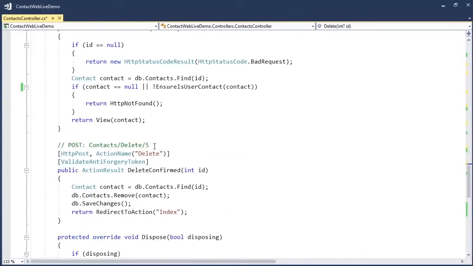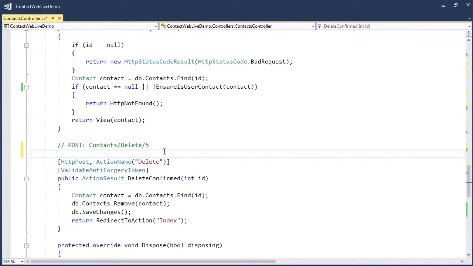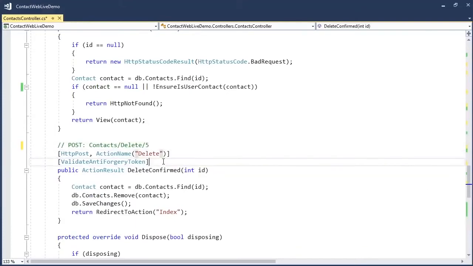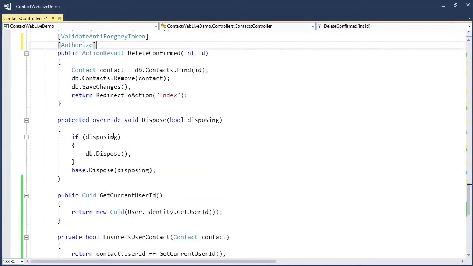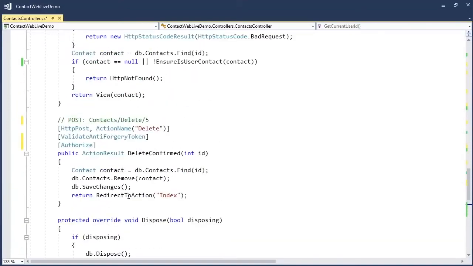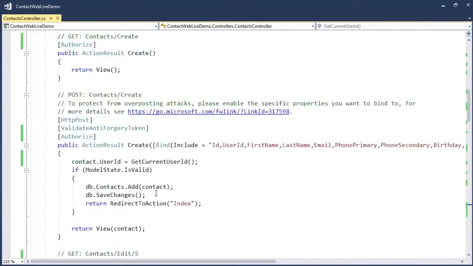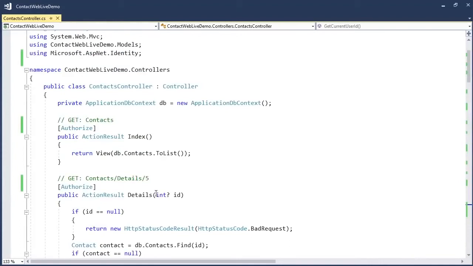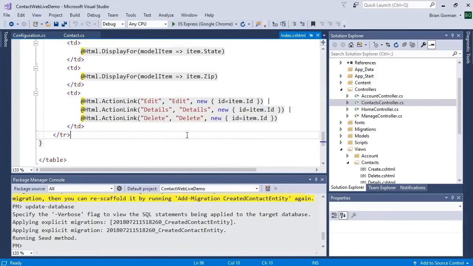And this just prevents anybody from hitting these posts or gets without being logged in first. And so dispose doesn't matter, get current user ID doesn't matter, is user contact doesn't matter. So that authorizes the user before you can get into that method. So if I hit index and I'm not logged in, it will redirect me to the login page. And then once I'm authorized, it should bring me back to index. So that's the backend changes we needed to make in order to authorize and ensure the contact is correct.